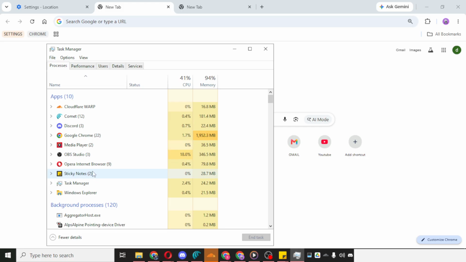After Task Manager opens, look through the list of running apps and processes until you find Google Chrome. In some cases, you may see more than one Chrome process listed, and that is completely normal. Chrome often runs several processes at the same time for tabs, extensions, and background tasks. If Chrome is the issue, one or more of these processes may be stuck. Click on Chrome in the list.